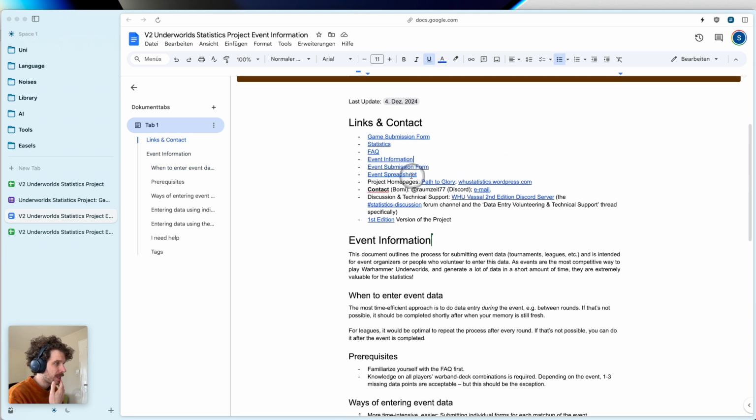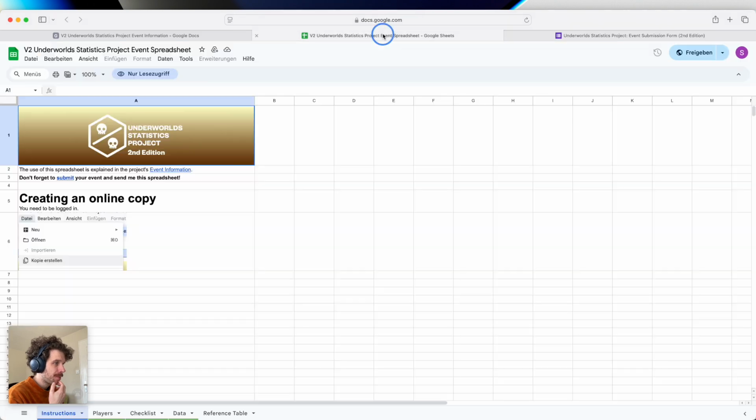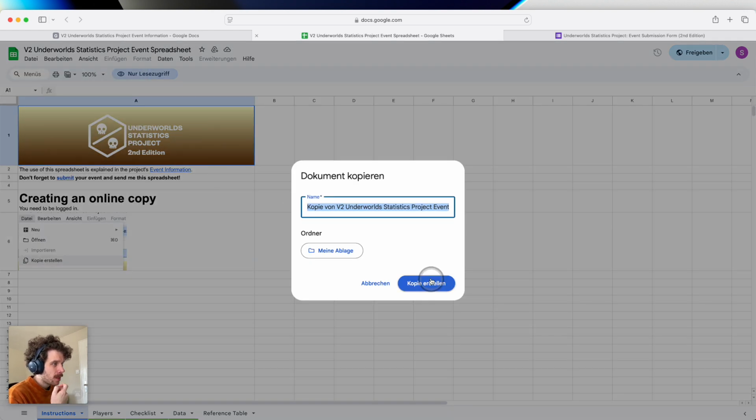And this is also linked here, event spreadsheet. So if you open this up, you get this. And you also don't have editing privileges. But what you can do and should do is you click on, this is called file in English, create a copy. You have to be logged into a Google account for doing this.